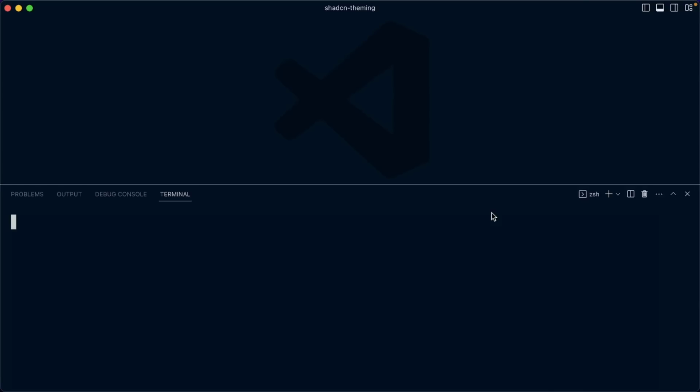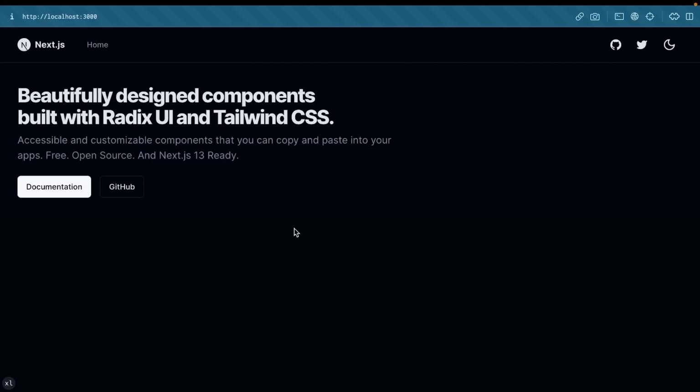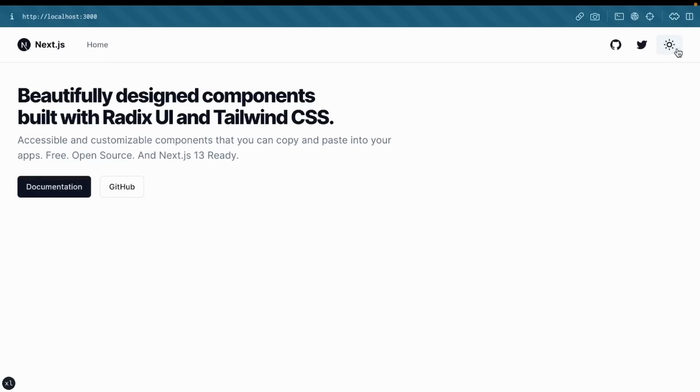Alright, and before we look at the code, let's run the project with npm run dev and have a look. And here's our starting point. So this is a Next.js app with a homepage that has a bit of UI, and you can see dark and light mode is being supported as well.